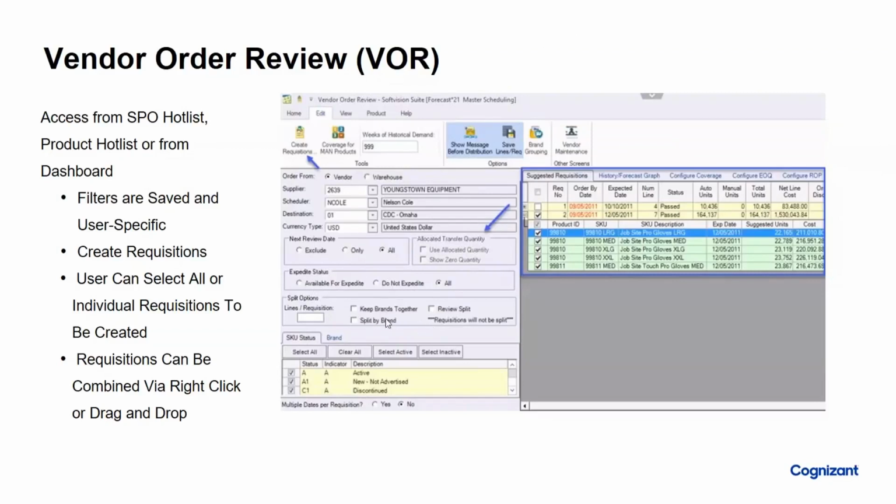If you see the next section underneath, for additional filtering you can filter by SKU status. And if you happen to interface brand as one of your product attributes, we also give you the ability to filter brands and ultimately split by brand when you're creating those requisitions. And then the last thing on there is multiple dates per requisition. What this does is, if you combine requisitions, and I'll get into that in a minute, that have different ETA dates, and you combine them all into one requisition, it will revise all of those ETA dates to be the same.